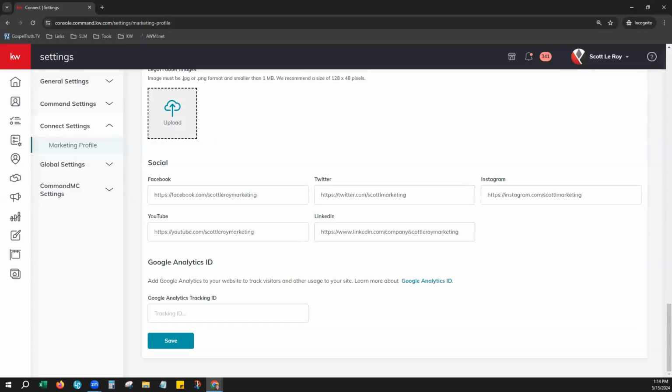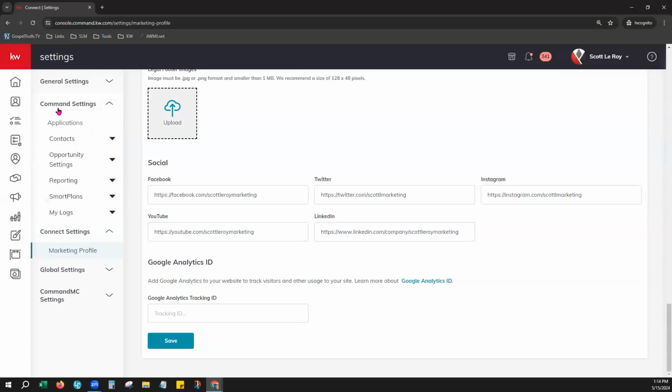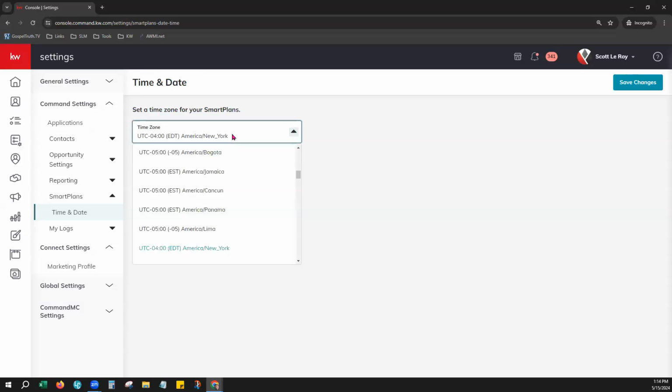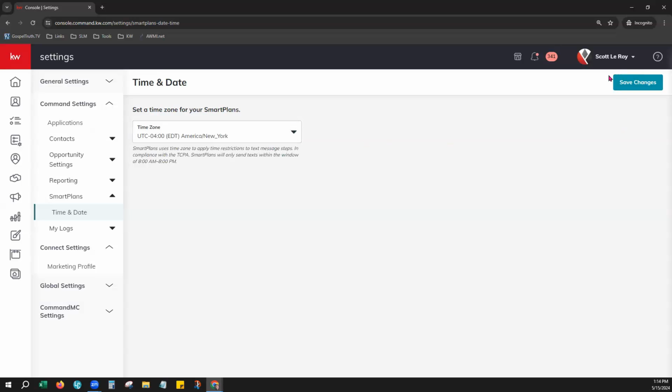Okay. All right. Next thing in our prep work is actually over here under command settings. There is a setting over here for smart plans. So you click command settings, smart plans, and time and date. Now this affects the text within your smart plans. You want to choose whichever time zone you are currently in from this drop down, and then click save over on the right hand side.